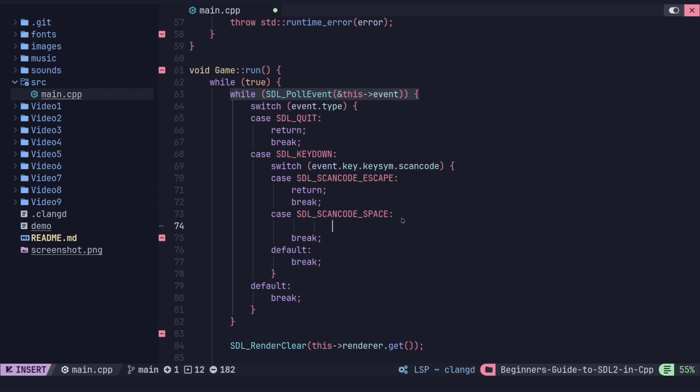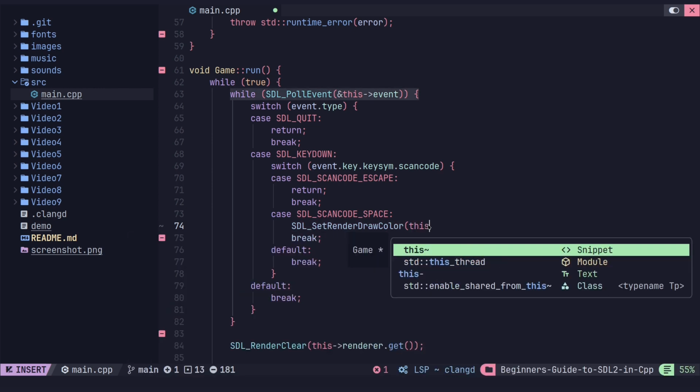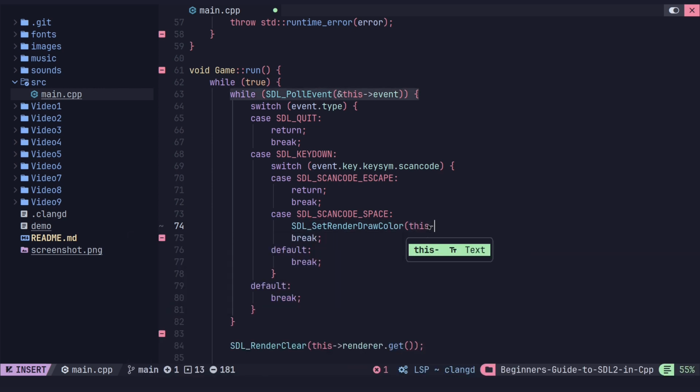Okay, so what we want to do is call our function that's going to change the render color. I'm just going to tab this in. And remember, we need the render, and then we need the RGB and the alpha. So the render is this render, but we've got to use the get to get the pointer out of it because we're calling a C function. And then we have these three RGB colors, and then we have the alpha.